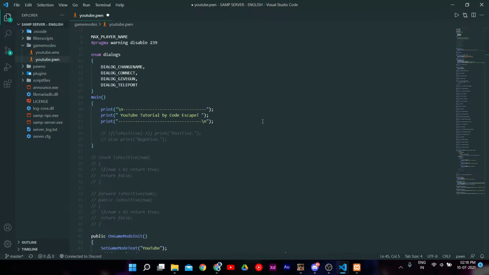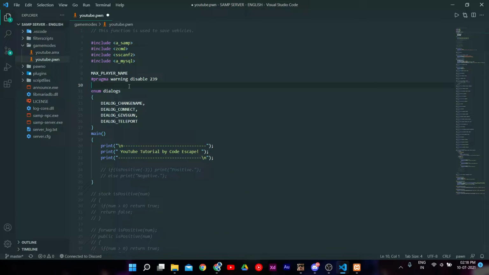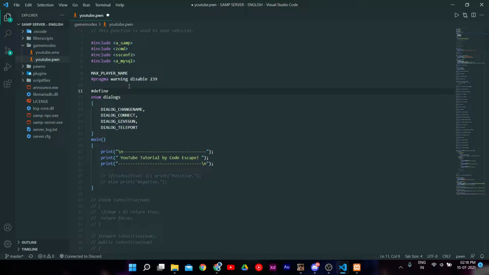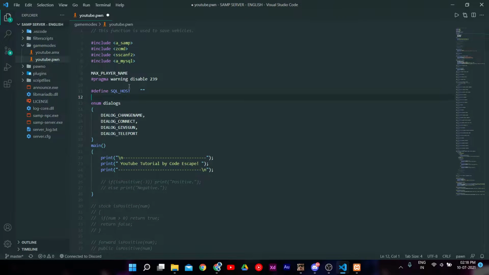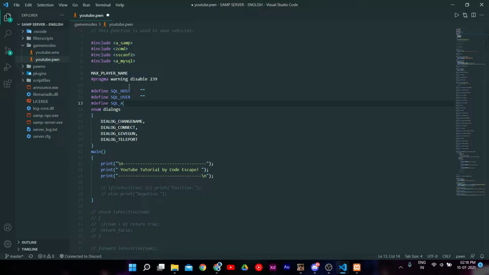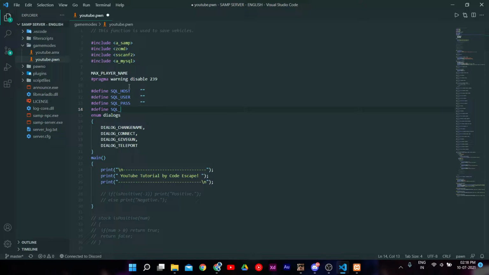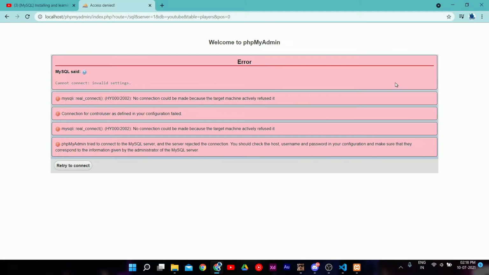First of all, we will define some things like host, user and so on. So I will write #define SQL_HOST, and then #define SQL_USER, then #define SQL_PASS, then #define SQL_DB for the user password and database. These are what we need exactly. So our host is, for now, localhost. When you have other hosting, then you can look for it.